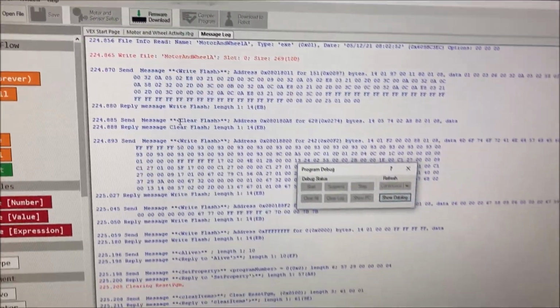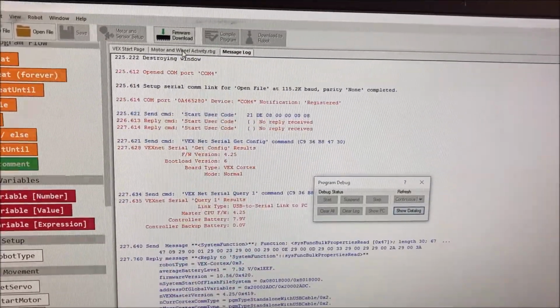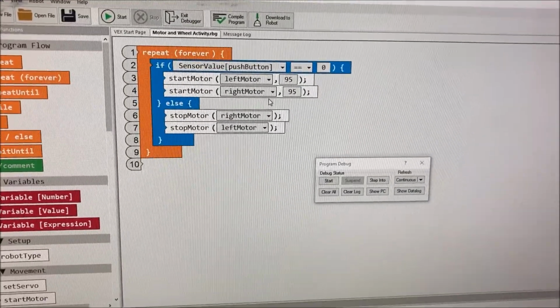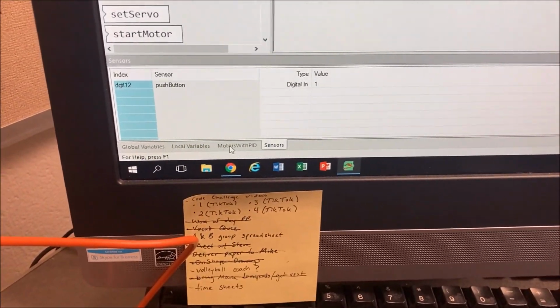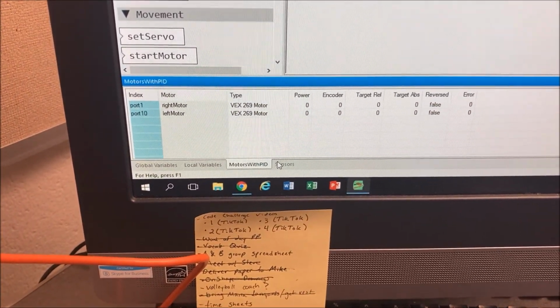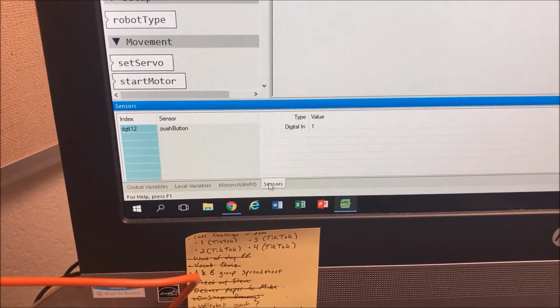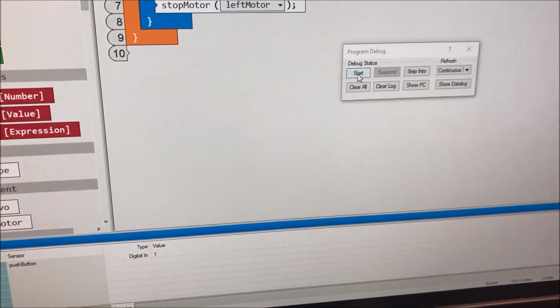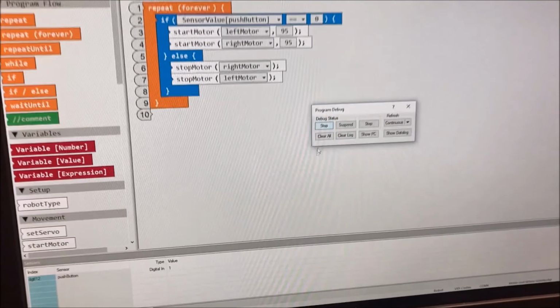Again, sometimes that message log pops up. Just click back on the upper tab back to your code. And then now this is where we will go and hit start. And then on the bottom of the screen, you'll see a spot where you can see what the sensors are reading as we test the system. So let's go ahead and hit start and see what happens.